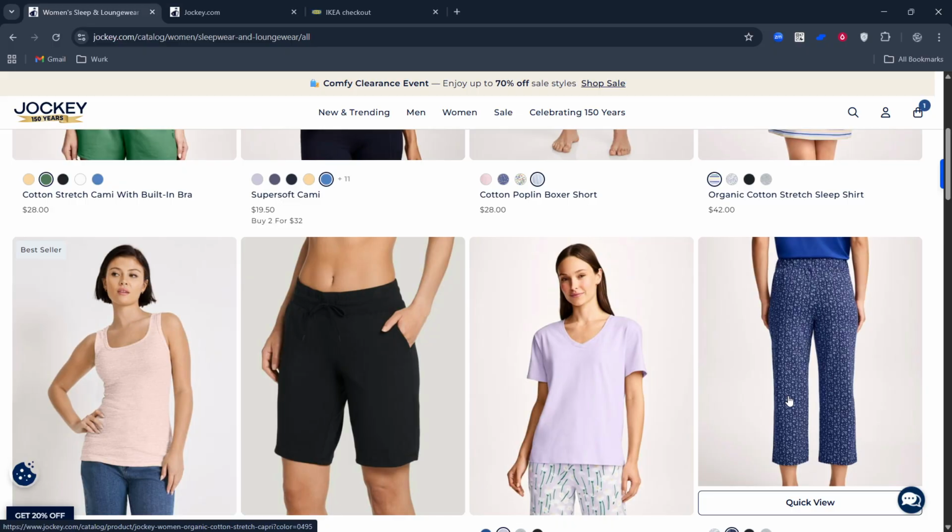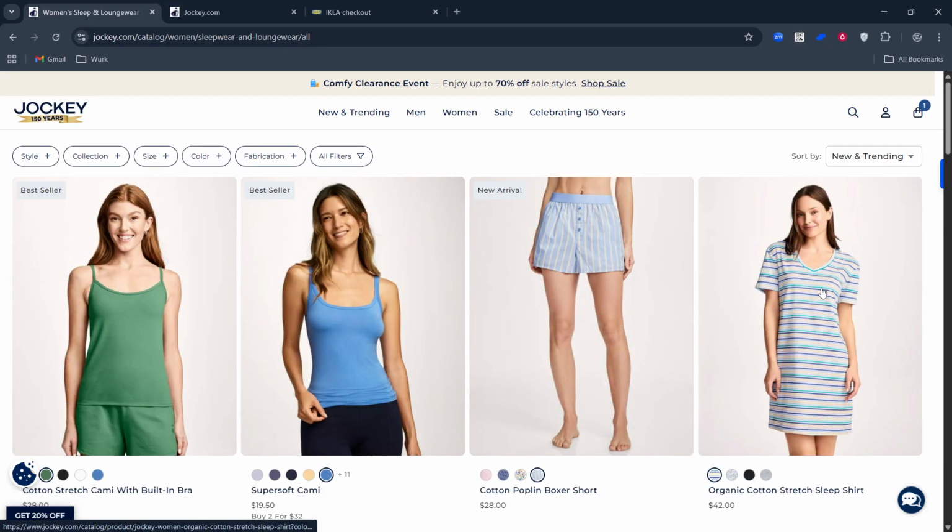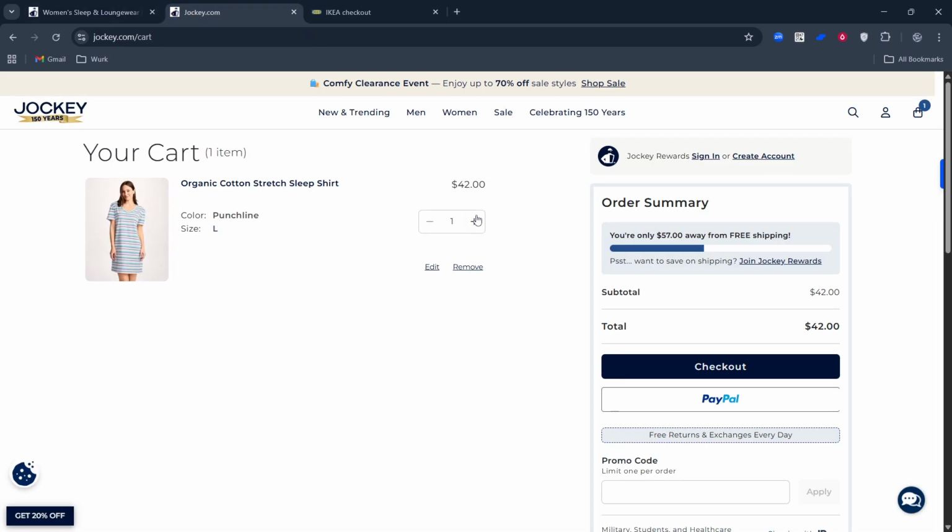Look for the shopping bag or cart icon, usually at the top of the page, and open it to see everything you've selected. This page will show item prices, quantities, and a running total so you know your pre-discount amount.